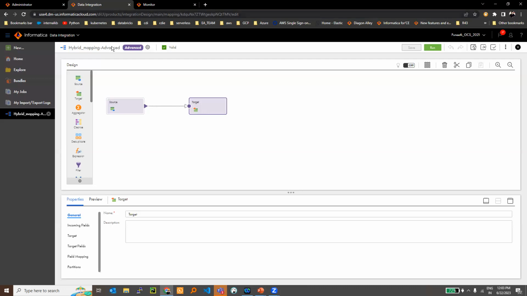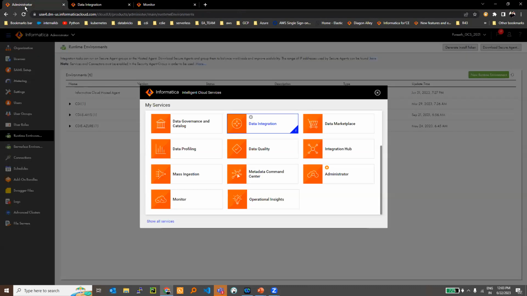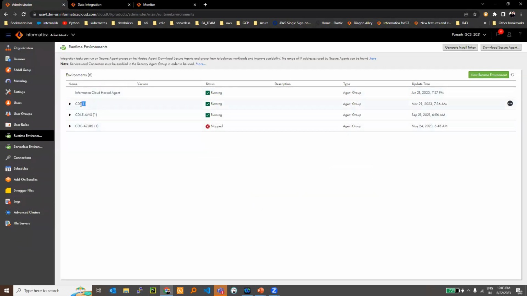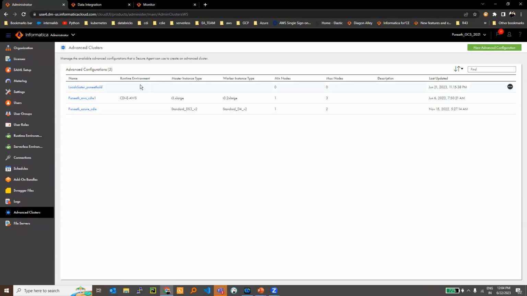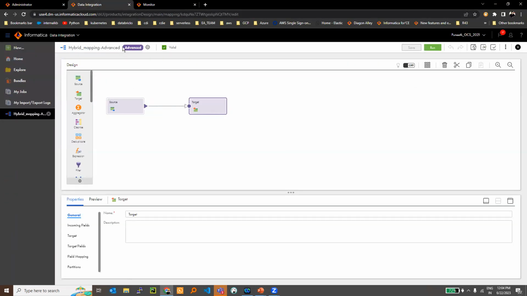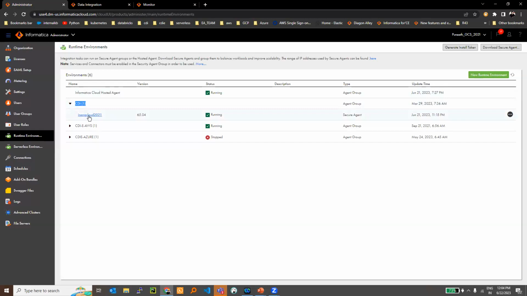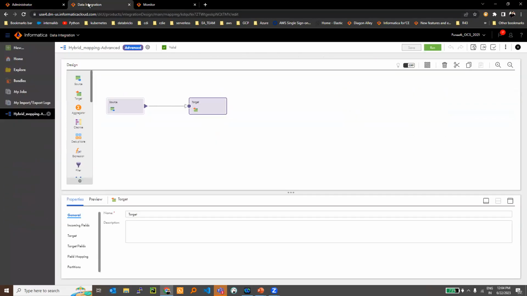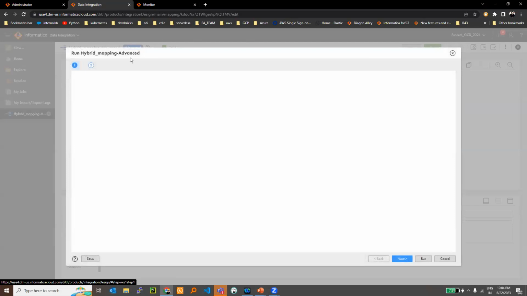So in such cases, if I want to run this mapping, let me just show the runtime once. Currently, I'm going to run this mapping on the CDI runtime. If you see my advanced cluster, currently I don't have any runtime associated to the CDI runtime, right? That means whenever I go and run this advanced mapping, Informatica by default creates a local cluster, which we call a local cluster. It creates it on this particular Linux agent box. It will be just a single node machine.